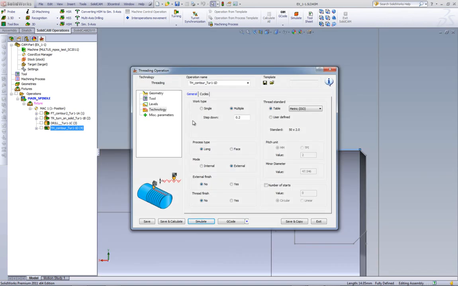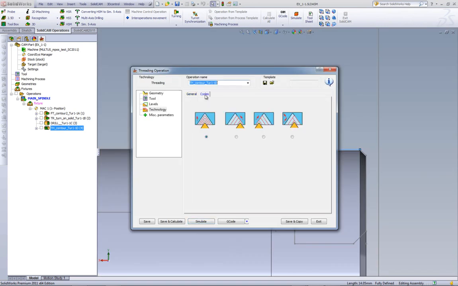In addition, we've also added cycles. In our previous versions, the only cycle we had was working straight in onto the material. Now we have the option of using any of these approaches, where I can approach from one side or approach from the other side, or approach zigzag into the part. The difference will be noted in the G code itself.